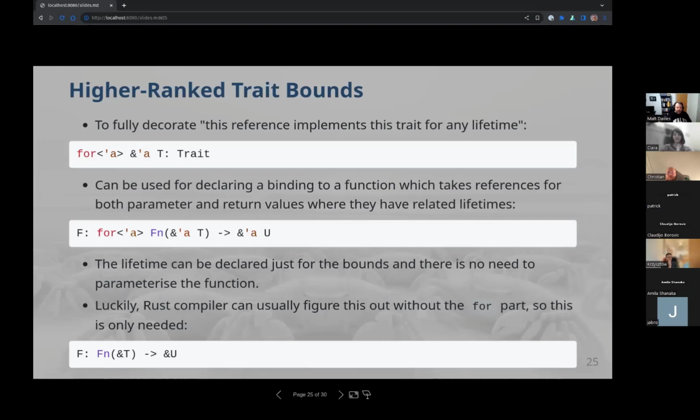But we want that lifetime just introduced in the binding. We don't want to put that lifetime in the signature of the function. We can use the for right here and say, okay, I want a function of this signature, but with a lifetime, and here's the lifetime. I'm just going to introduce it here just for the purposes of this binding. But luckily, Rust can usually figure this out. The compiler can figure this out without you, so you don't even need the for. So you can just do this, right? But the for is explained in this book when you see it.